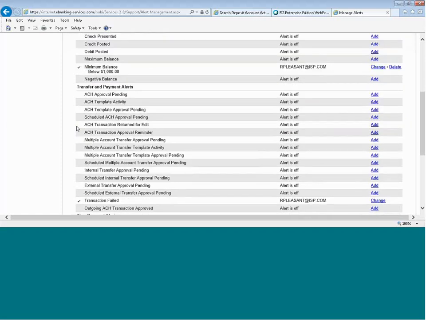There are a few others I'd like to point out. Under Transfer and Payment Alerts, you have the ACH approval pending. When an ACH transaction is entered, the approving party will receive an alert letting them know they should sign in to Business Online Banking and place their approval on the ACH transaction before it's transmitted. In addition to the approval pending, you have the ACH transaction approval reminder. This reminder lets you know 30 minutes prior to the bank's window closing for ACH transactions to get in and approve the ACH transaction before the window closes.